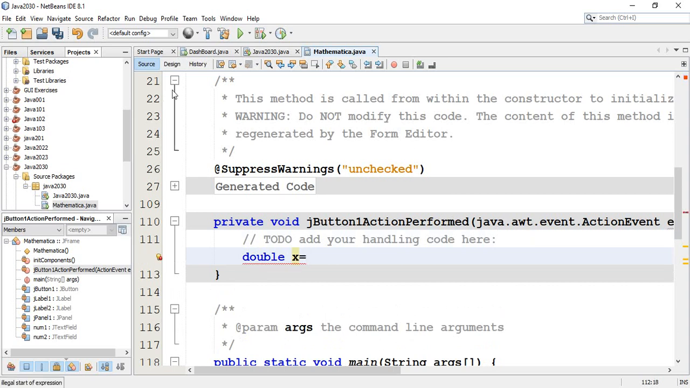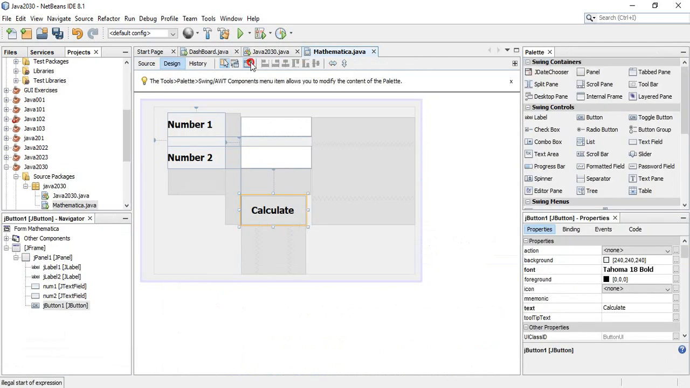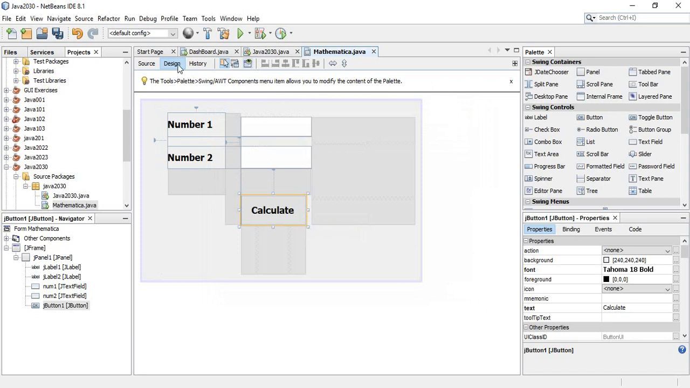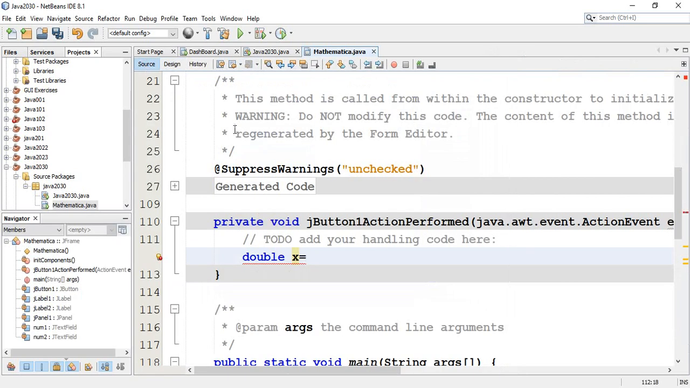Now, something else that we need to note is that in this design that we have over here, remember you have used text fields. Therefore, the values here will be in text format, which is string data type. We need to convert them from string to a double. That is how we go about it. So let's click back to source.